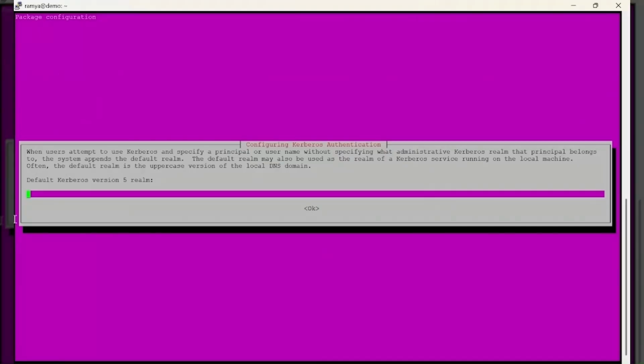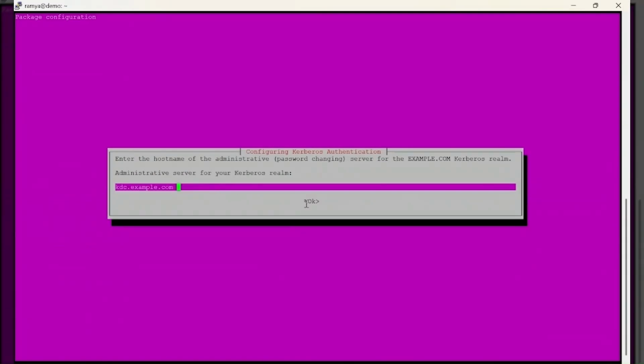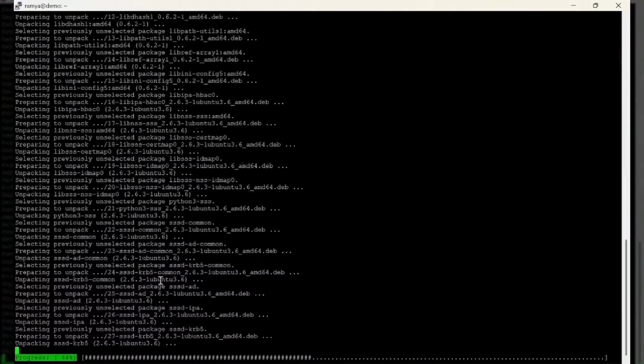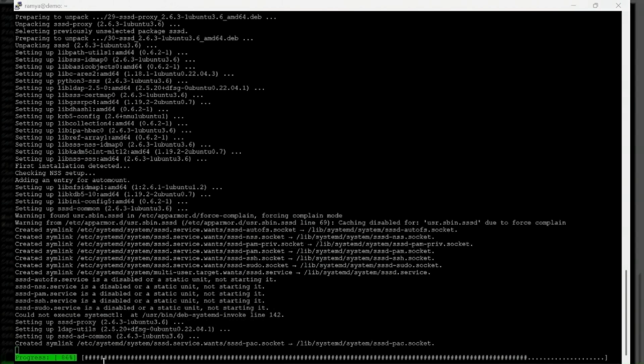Enter the password, and in the output you can see packages install successfully. Default Kerberos version 5 realm: example.com. The realm is the Kerberos administrative domain. Kerberos servers for your realm: kdc.example.com. This is the key distribution center, KDC, that issues Kerberos tickets. Administrative server: kdc.example.com. The admin server handles password changes. Remember, these prompts only create a basic client configuration.